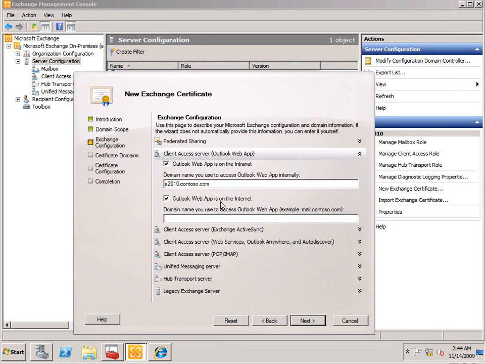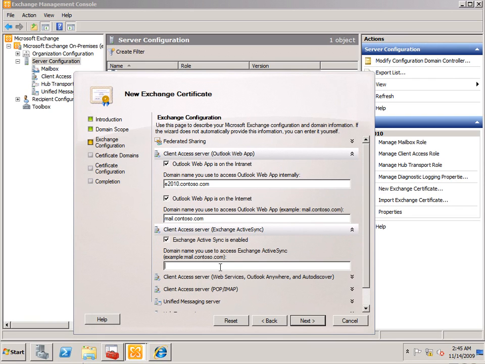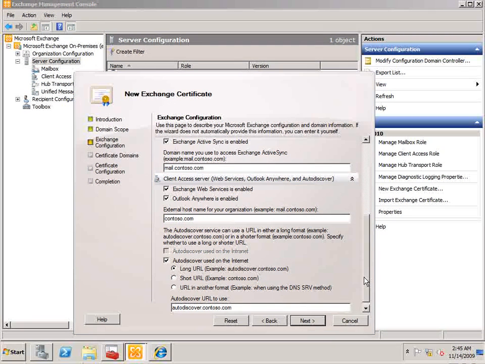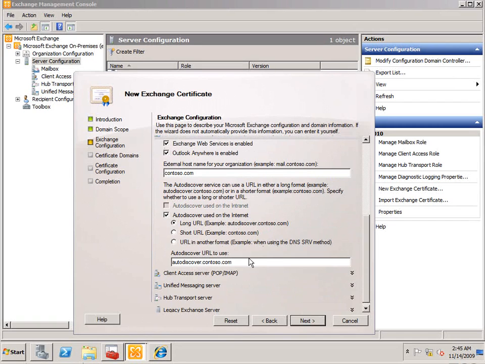I'm then also going to say I'm going to use Outlook Web App on the internet, and for this one I'm actually going to have a different name, and so the name that I'm going to use is mail.contoso.com. I can then do the same thing for my Active Sync, and then for my Exchange web services as well.